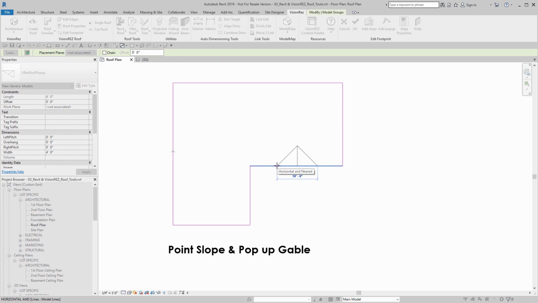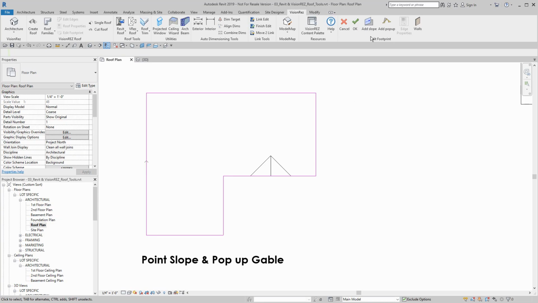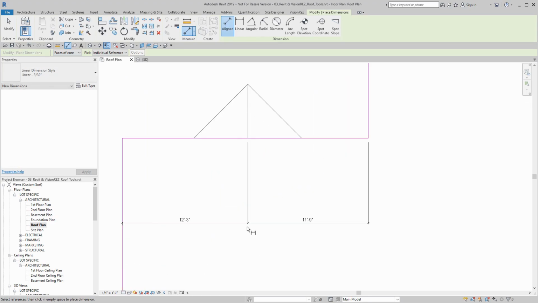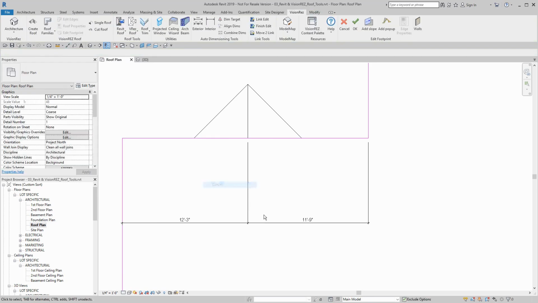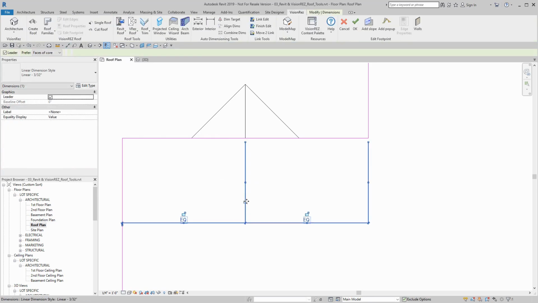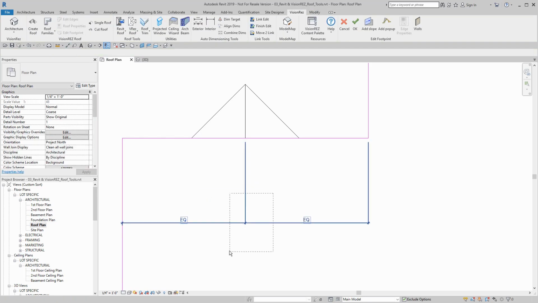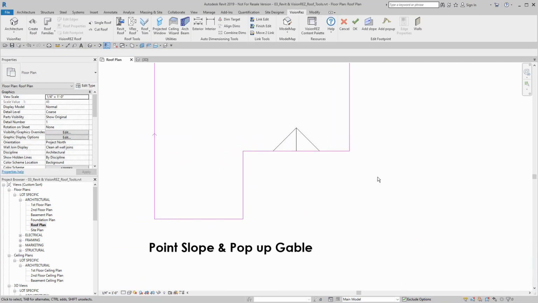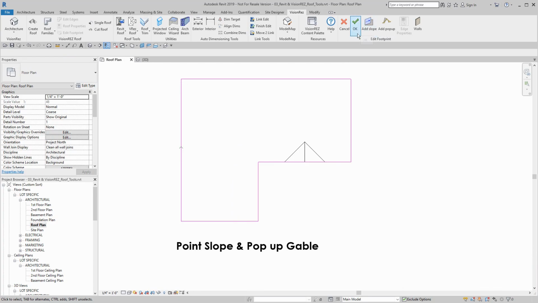So let's put one in there that's at least even numbered. And we could dimension to it just to make sure it's centered. Looks like we're close, so let's just pick this and do an equal. There we go, we're right in the center now. We can unconstrain it from the dimensions, and we can say OK from here.